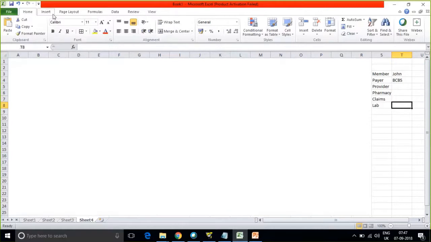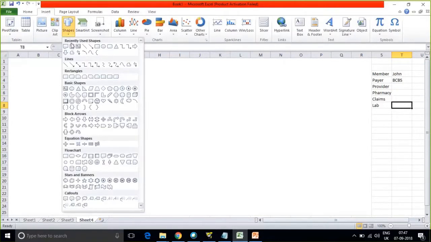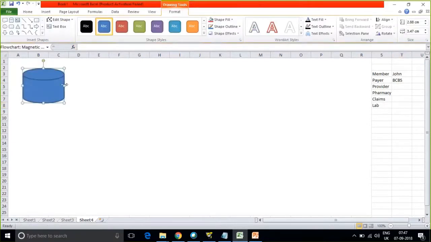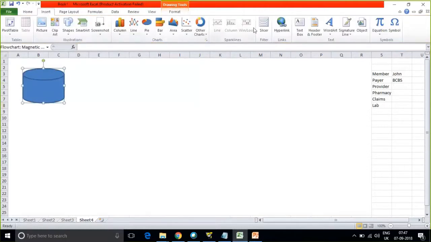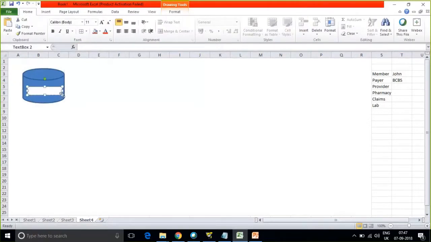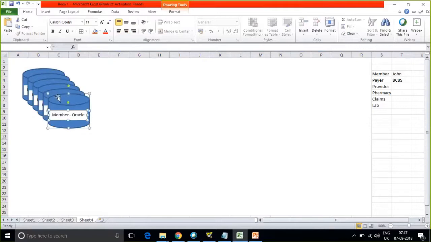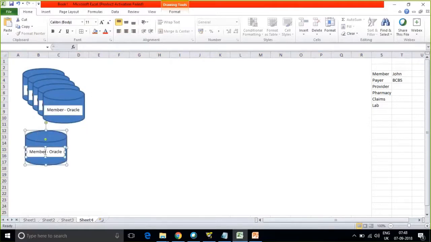Now let's talk about a project. We have all this information. Suppose all the member data is present in the Oracle database. Now I have the other entities as well. I have the provider data, suppose present in the Teradata database.